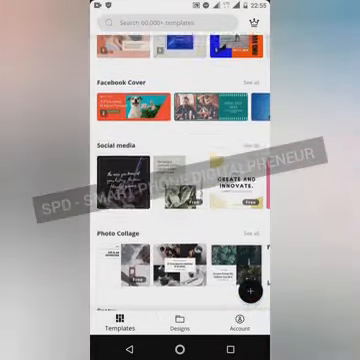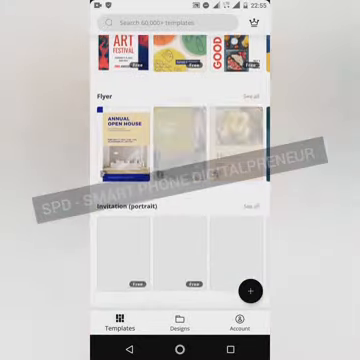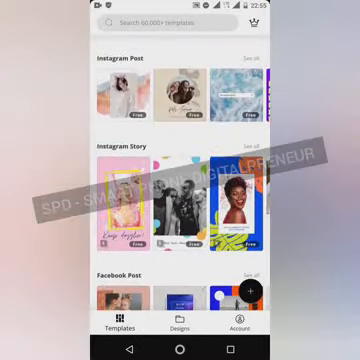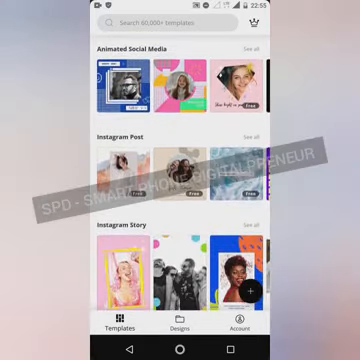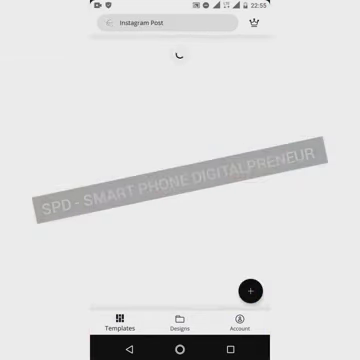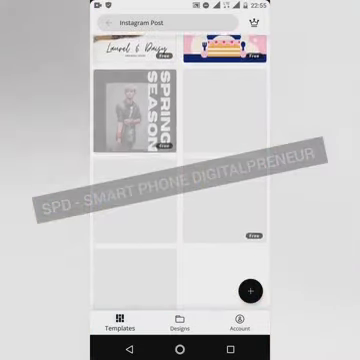So you can choose from these pre-made samples and start editing, or you go to templates to see already made templates. You can also decide to click on see all to see all of the category, all of the templates or samples under a particular category, like this Instagram post. Now if I click on see all, I will see all the possible templates under this category.